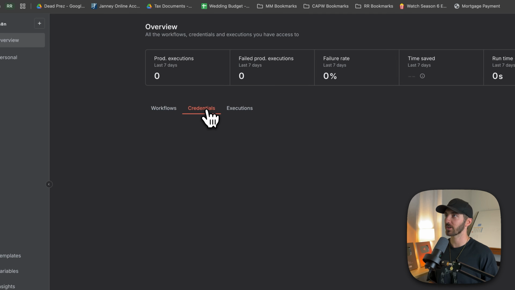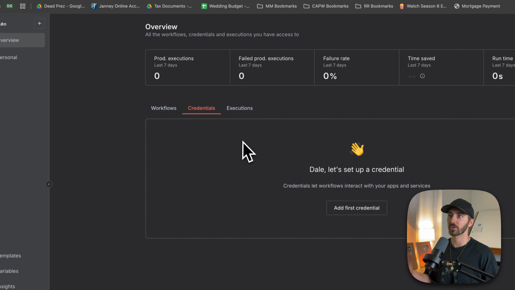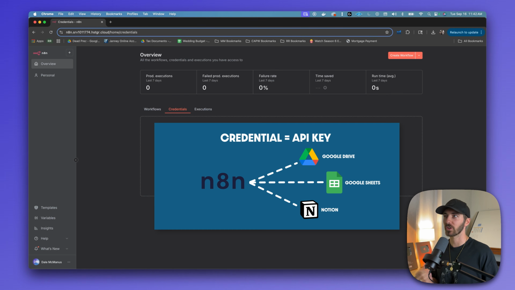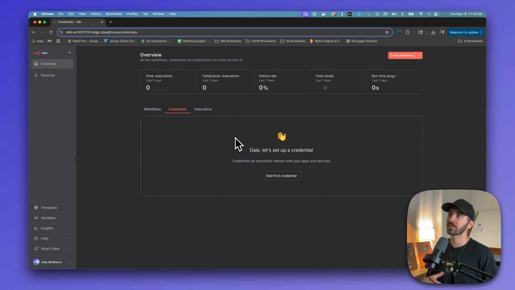And then if you go to Credentials, this is where all of your credentials, basically your logins for all the apps, are going to be. And when I say login, I don't mean a traditional login. It's actually an API key that's being set up with each of these apps so that it can talk to n8n. But this is where you'd set up like Google Sheets, Notion, Gmail, all of that so that you can use those nodes in your workflow.